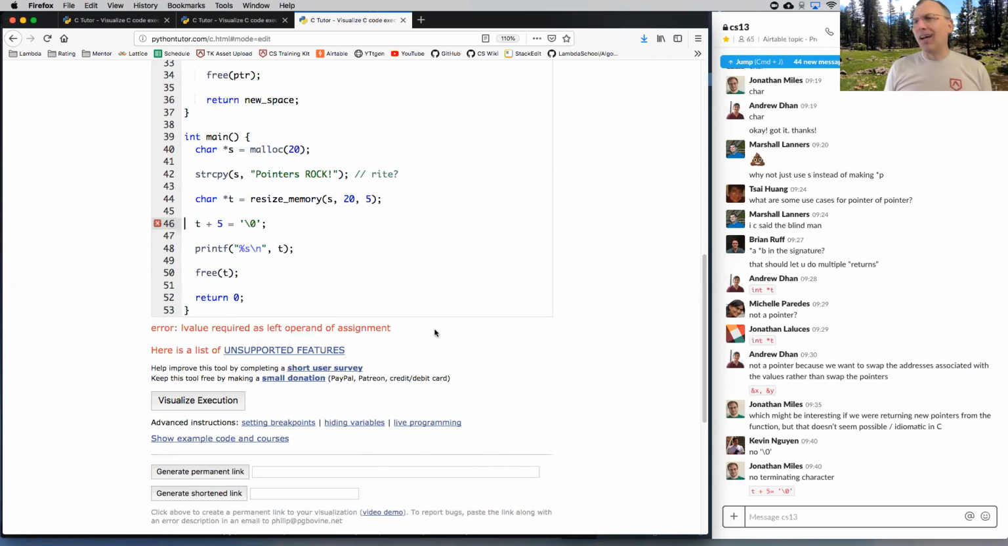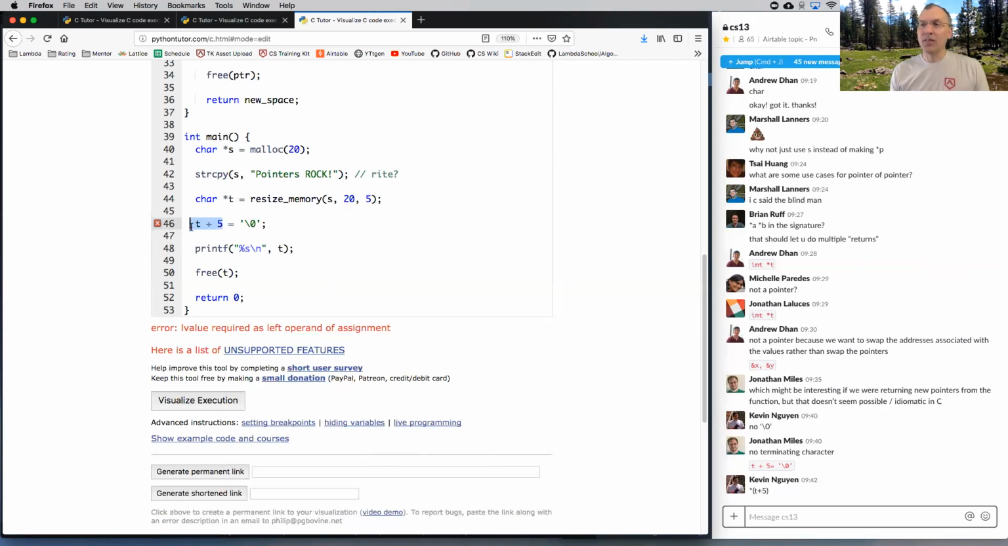L value. You probably think of L value in C terminology. L value means the thing that is on the left side of an assignment operator. So whatever's left of the equal sign here, it needs to be a certain type of expression that's known as an L value. And this is telling us T plus 5 is not an L value, which means it's not something you can assign into.